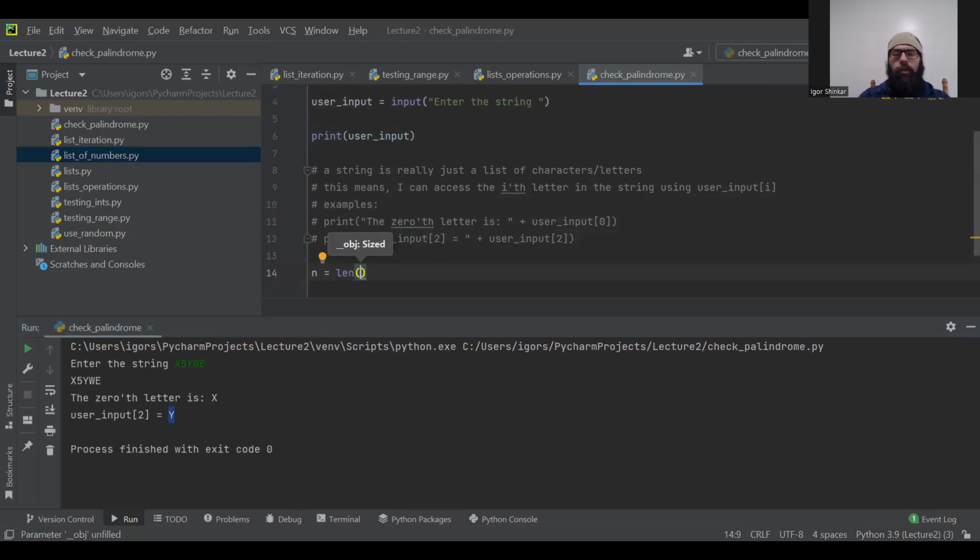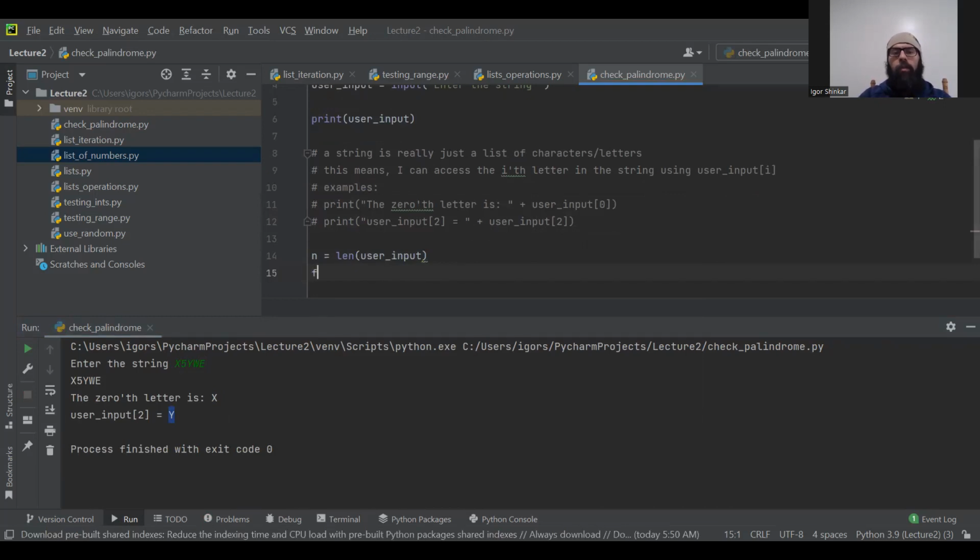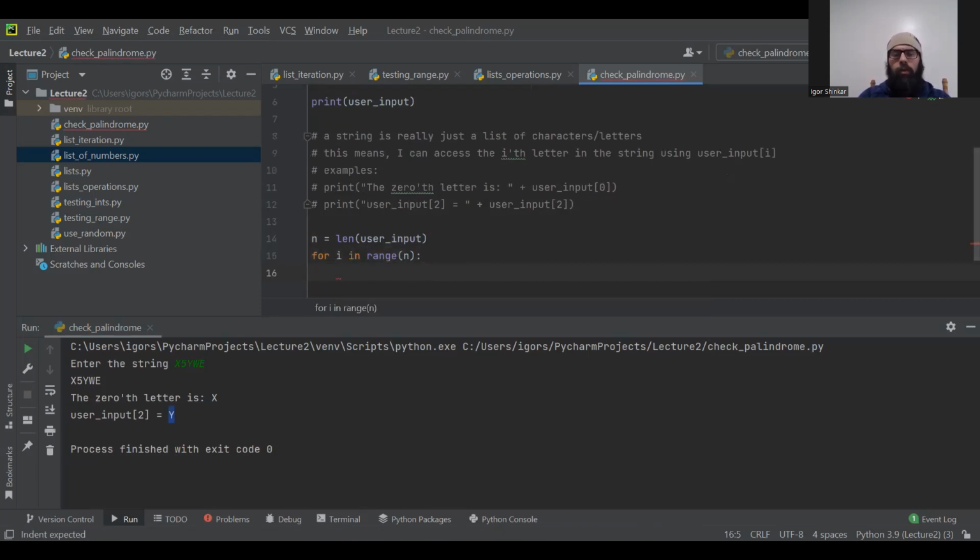So let's take the length of the user input. And we're going to use a for loop. So for I in range n, what do we want? So we want to say if the 0th letter is equal to the last letter, then it's okay. And if they're not equal, we should say, oh, it's not a palindrome, right? So we want to compare every pair of letters, then the 0th to the last one, the first to the one before that, the second to the second before that, and so on. So here is how we're going to do it.